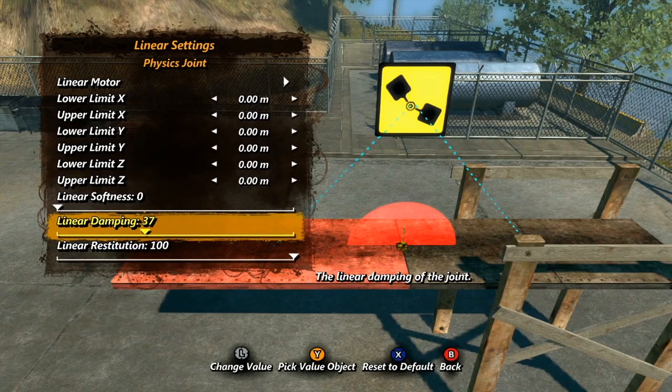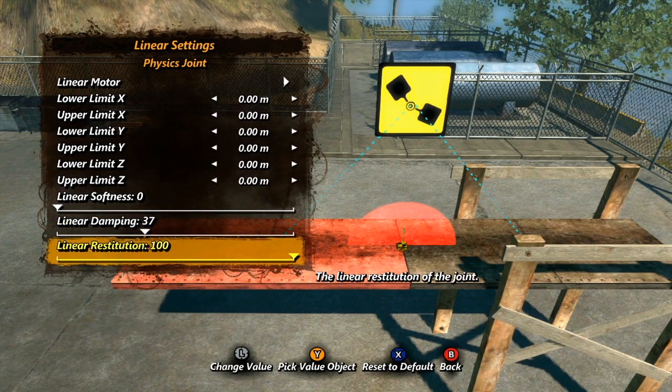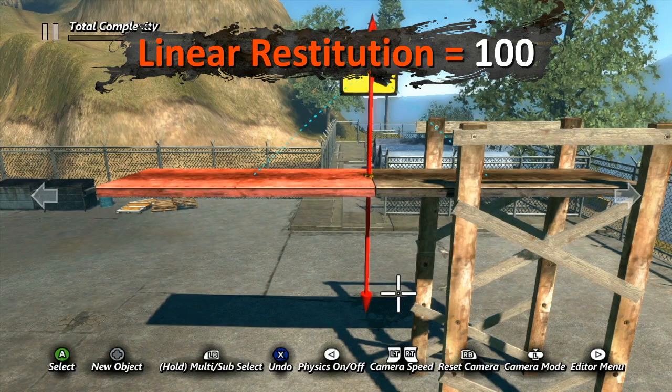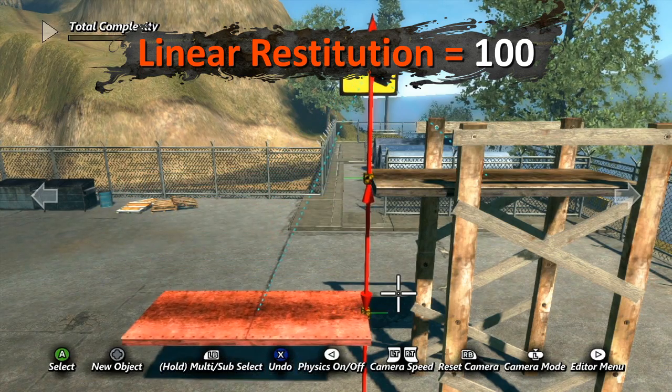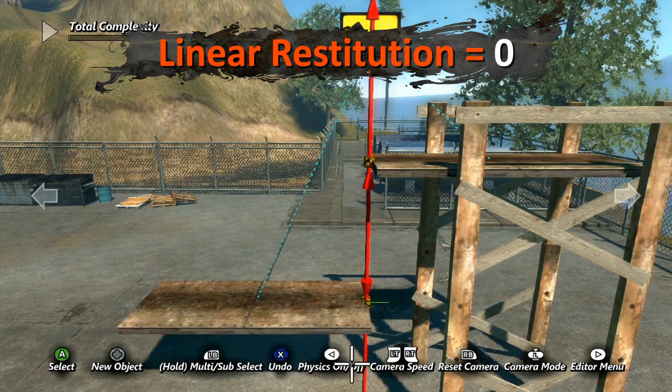Damping is next, and just like damping we've seen before in other tools, raising the value on this slider will slow the movement of the joint. Our final setting here is restitution. Just like object restitution, this determines how bouncy the joint is when it reaches its limits of motion. Set to 100, the object will bounce some, but set to 0, there will be no bounce.